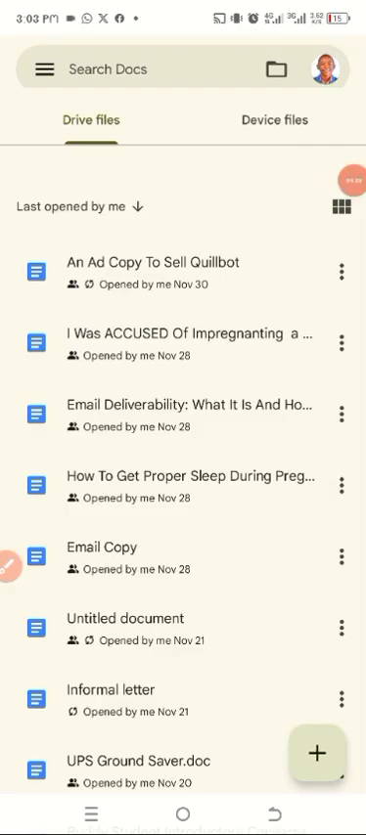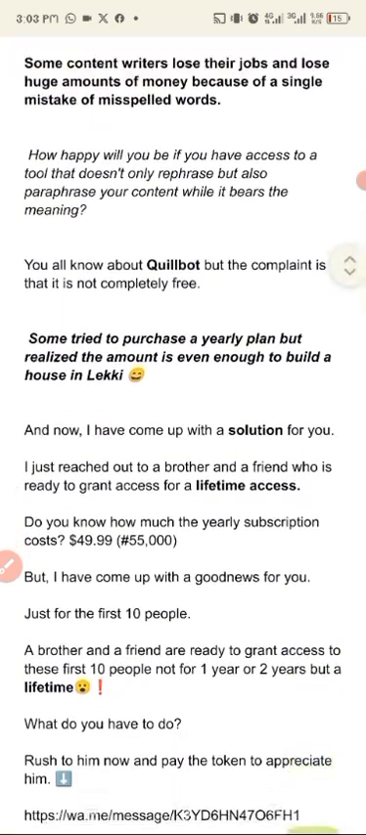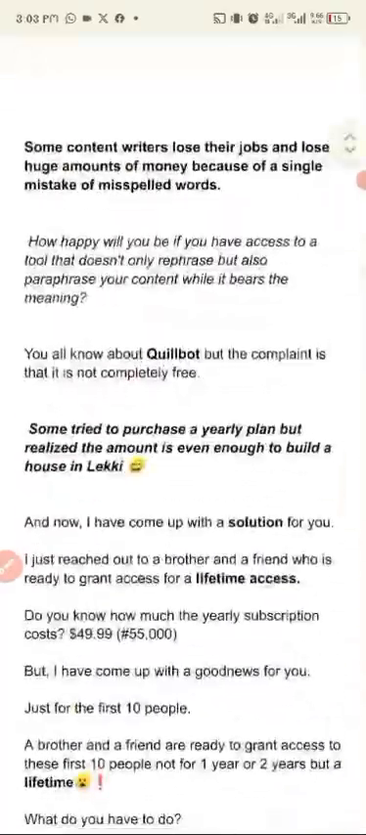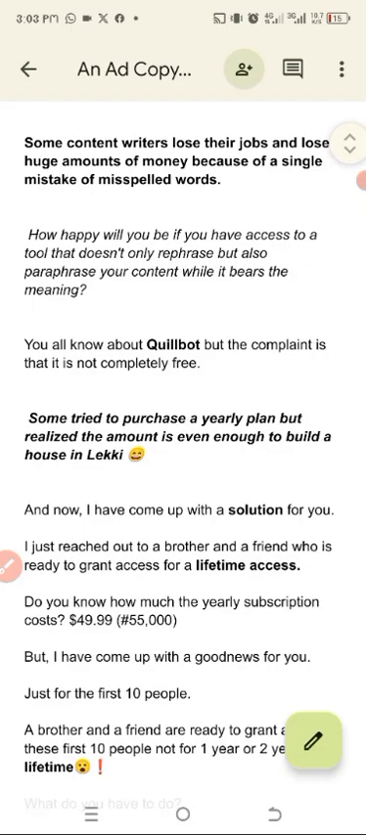Look at the copy I have here. And add copy to sell Quibo. I was the one who wrote the copy. Let's check how it looks. Look at how the copy looks. Can you see? I wrote this copy myself to promote, to sell the Quibo. I wrote it for my friend to sell his Quibo. Can you see? So you can read it.